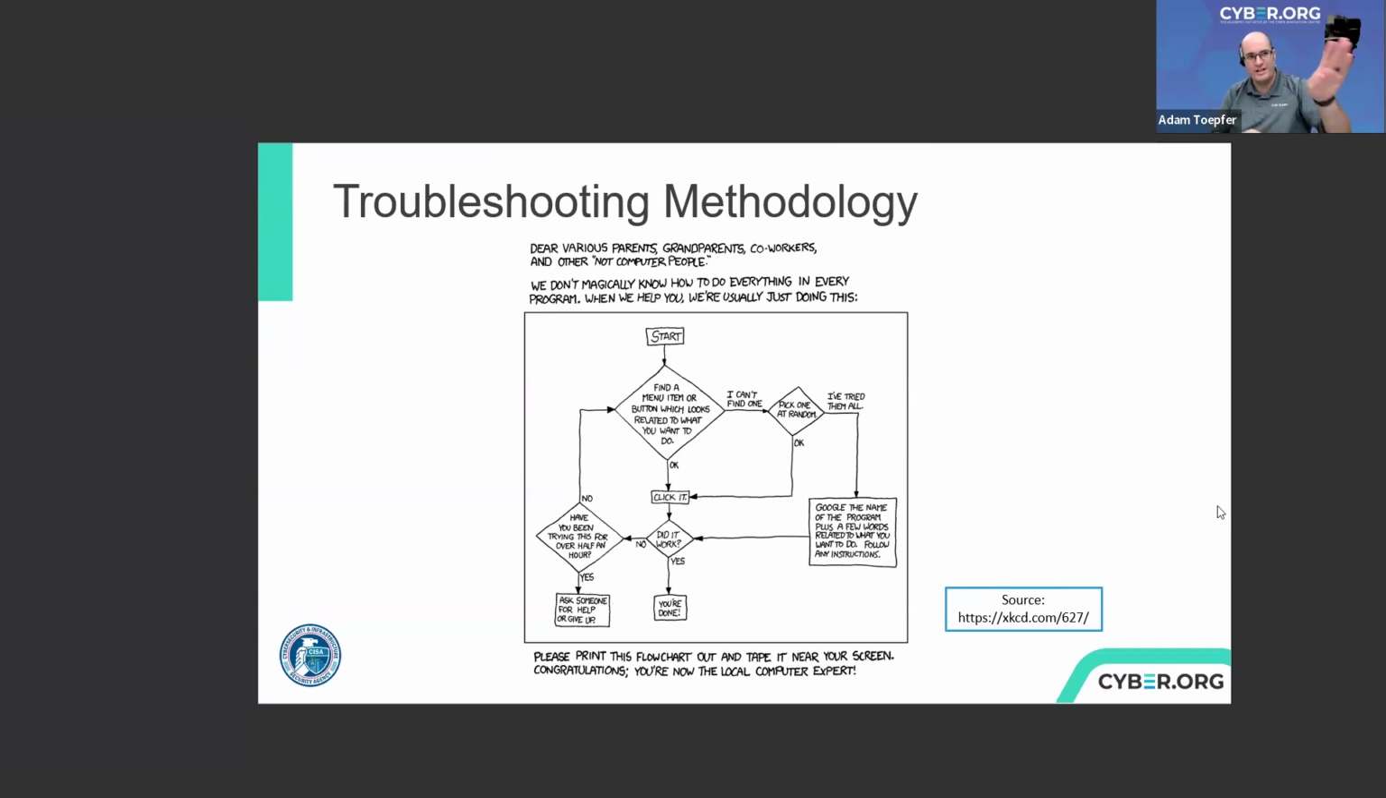So if you have this flow chart, you can just keep it next to your screen, and you can ask the important questions. And once you get through these questions, you'll know whether or not a computer is fixable or not, or if you need to pass it on to somebody else. It's pretty good.